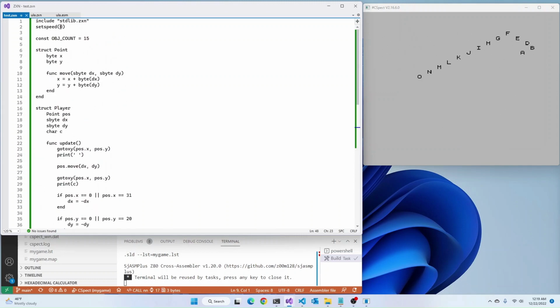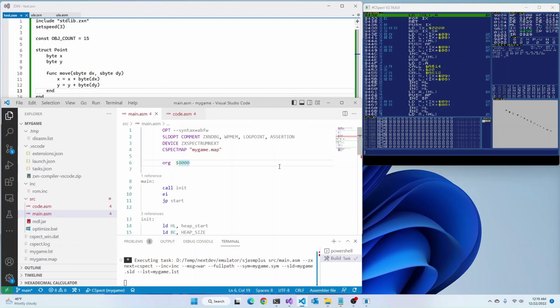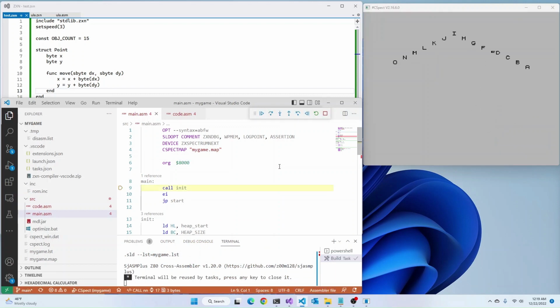Right? Now that's running at 3.5 megahertz. Obviously we can bump that up. Let's see what this looks like. Switch back to the code, we'll stop that execution and relaunch the program. And you can see it goes a lot faster.